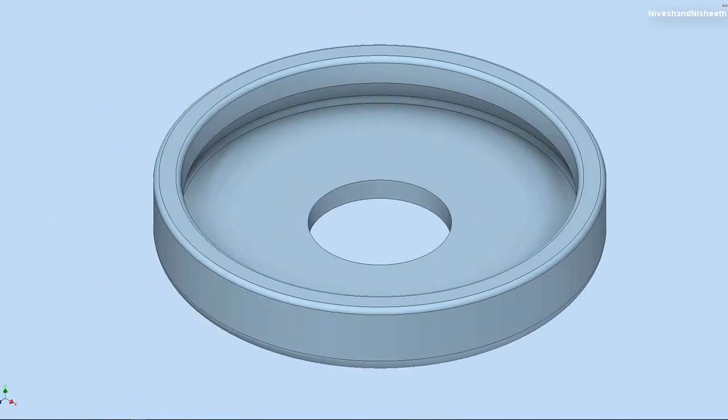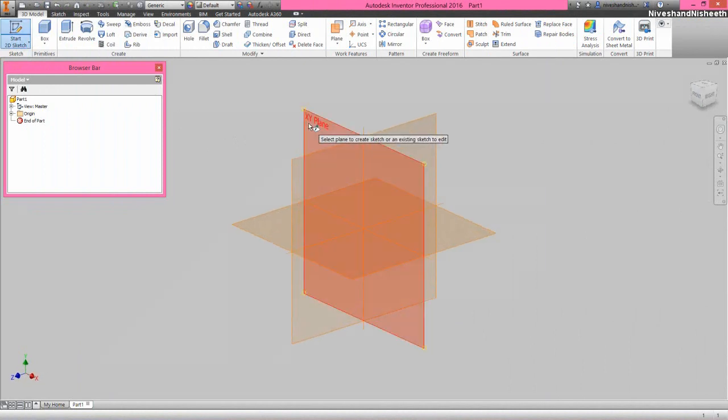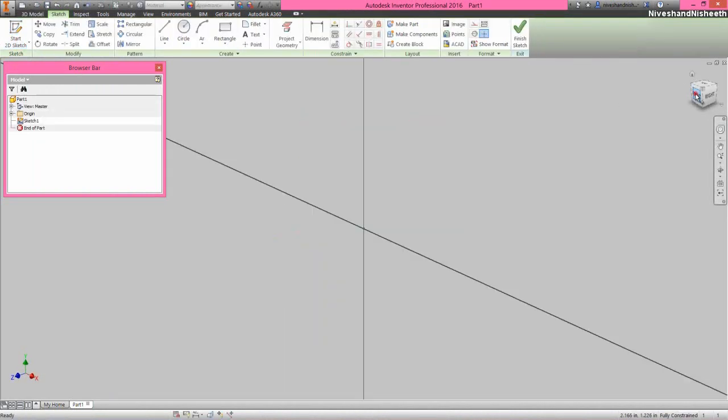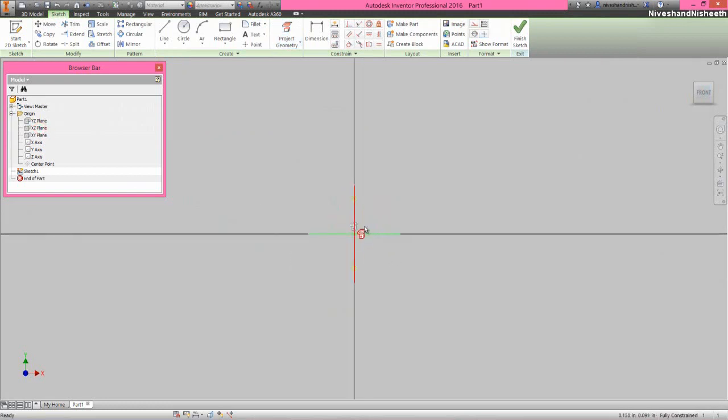Now we will sketch the shock cartridge cover part. Okay. Let's start the sketch on the XY plane. And take the project of YZ and XZ plane. Now we will convert the horizontal line into construction geometry, the vertical line as the center line.